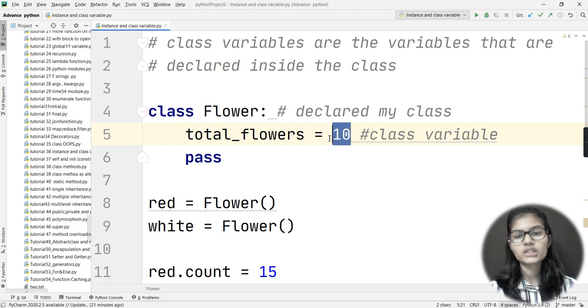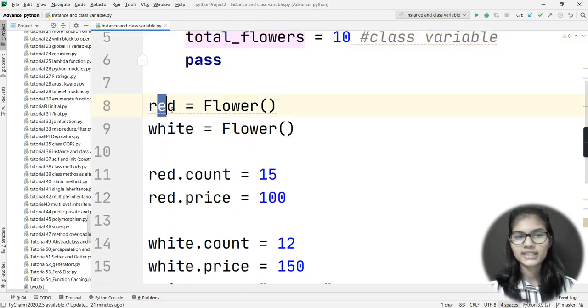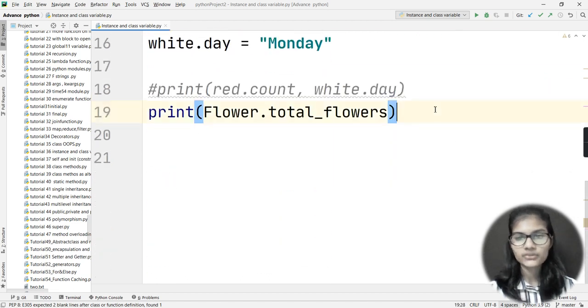Now, if I just want to change this value for my class variable, can I do this? Can I access my class variables with the help of these objects? Can I do that thing? This is the question that comes next, and yes, the answer for this one is yes, we can access the class variable with the help of our objects.